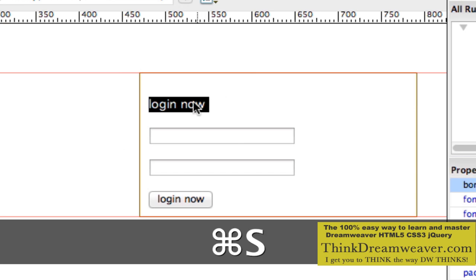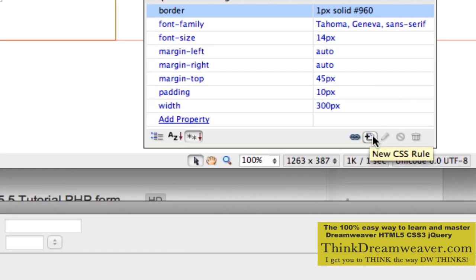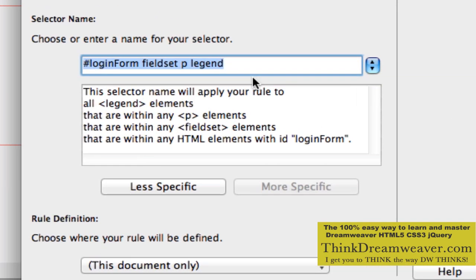So here's the legend tag. So we're going to select the tag, and based on these choices, make a rule. Make a rule for the selected tag. So this is going to be the legend tag inside of a paragraph, inside the field set, inside the form called login form. We're going to hit OK.